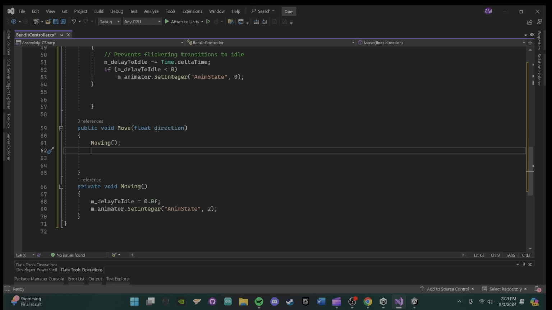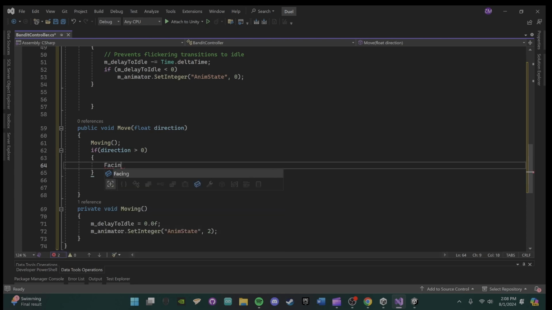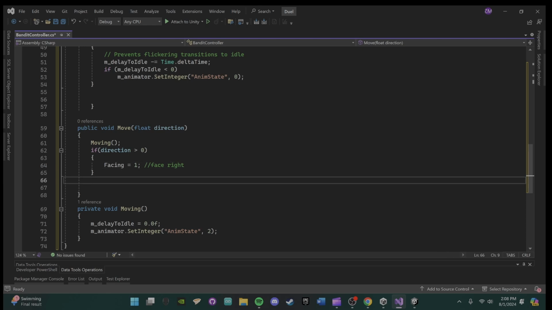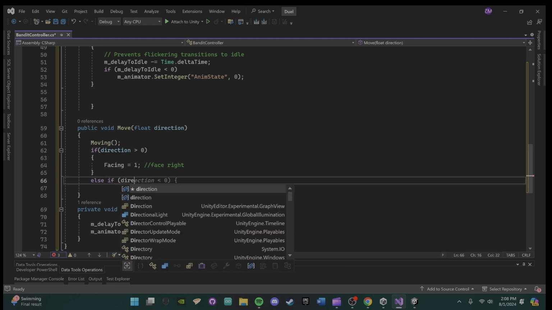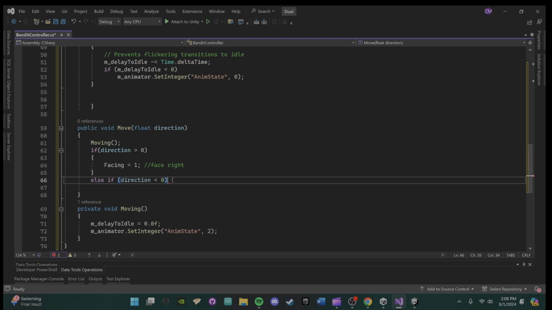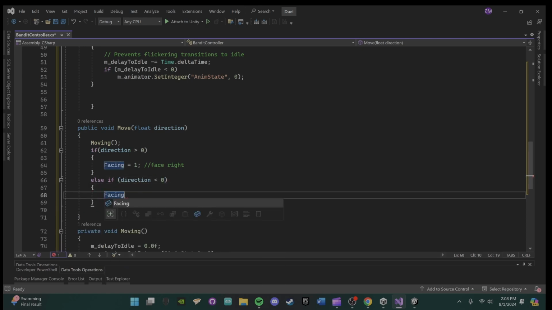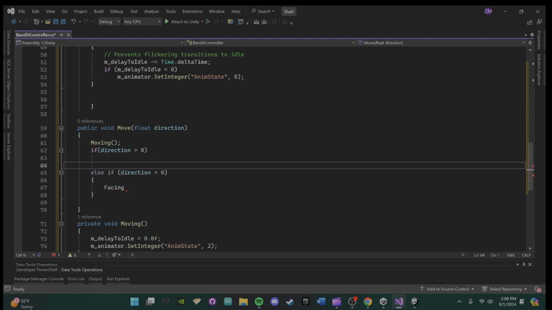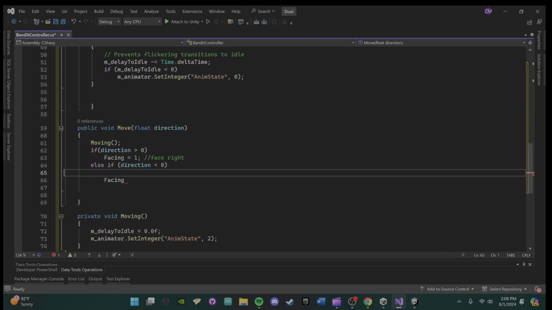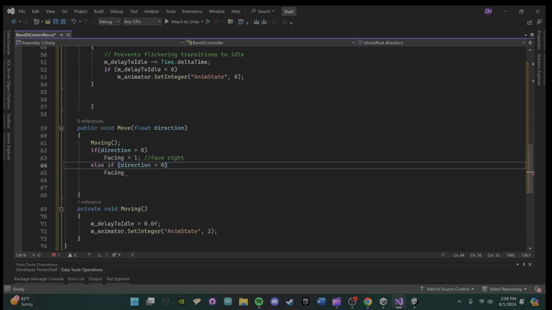Then, let's see, he'll need to swap the sprite directions. So if direction is 1, which is right, or it's less than 0. Technically, we don't need... if facing.